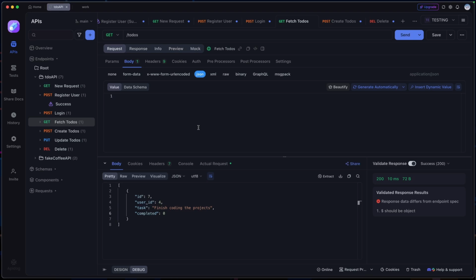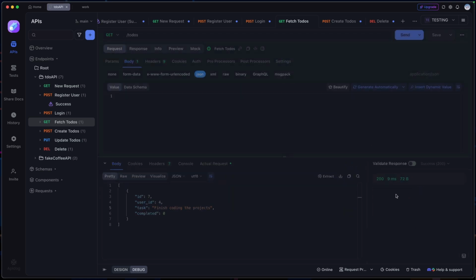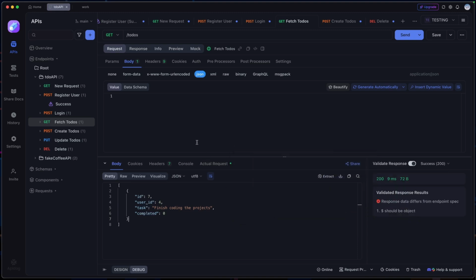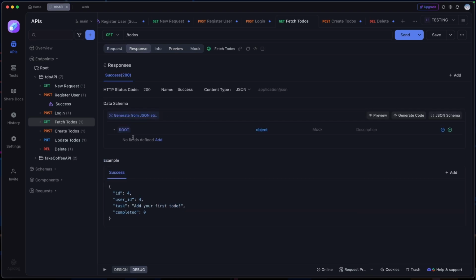Now you might notice something when we're fetching to-dos. We might get something like validate response result, saying the response data differs from endpoint spec. We can turn this off if we want to and send it again, and it should be gone. But the only reason this is showing up is because we haven't set a response to let it know what kind of response we're going to get back. If we go to the response tab here, we'll see this data schema right here, and we can set the response so that we know what kind of response we are receiving, and that double checks it as well.